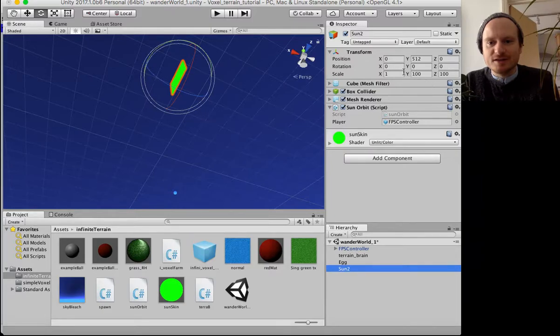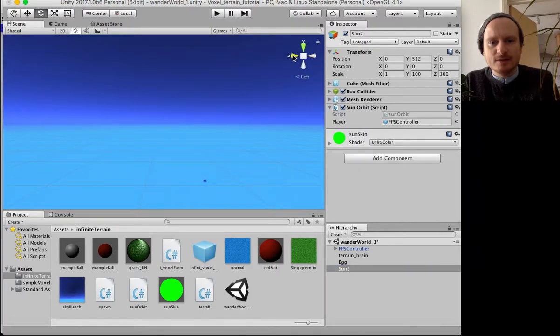Let's have a look. Where's Z? Oh, it's Z. Where is Z? Sun2. X is that way. Z is that way. I don't know what I'm doing.